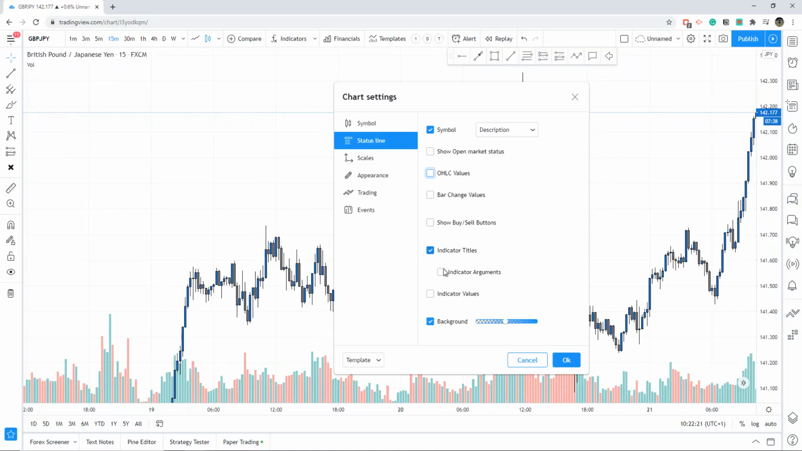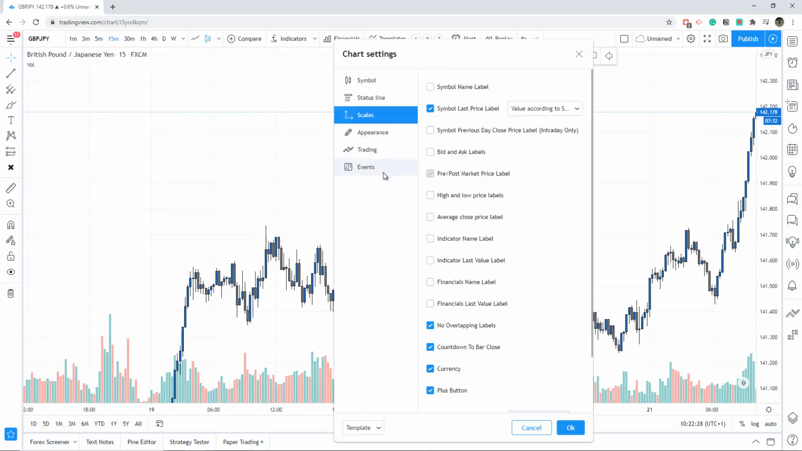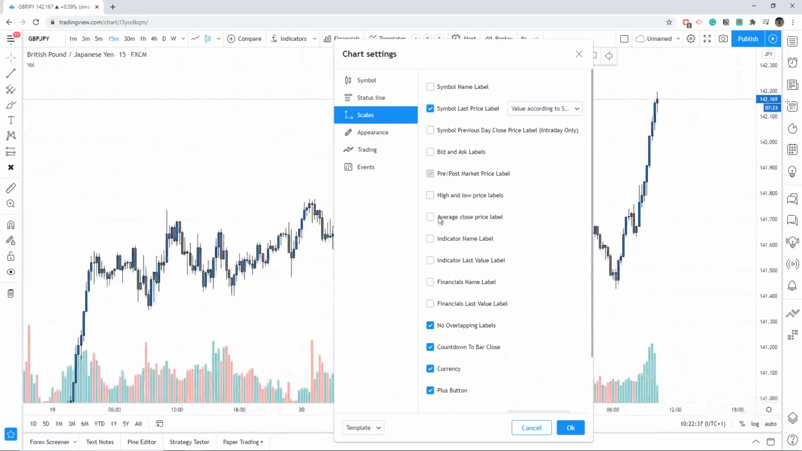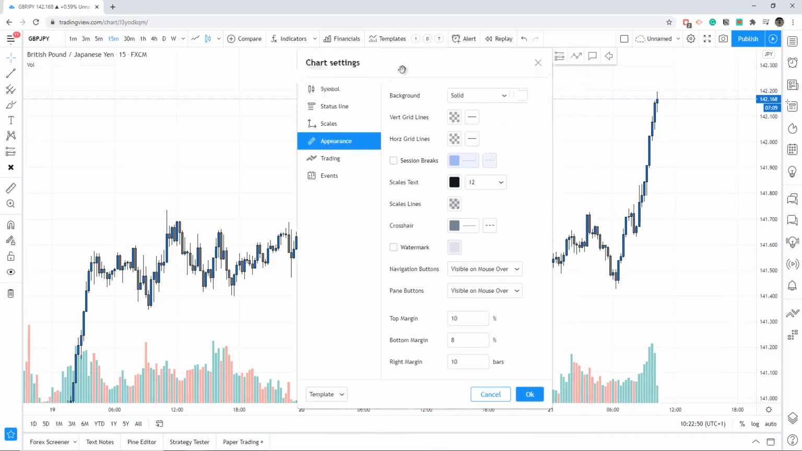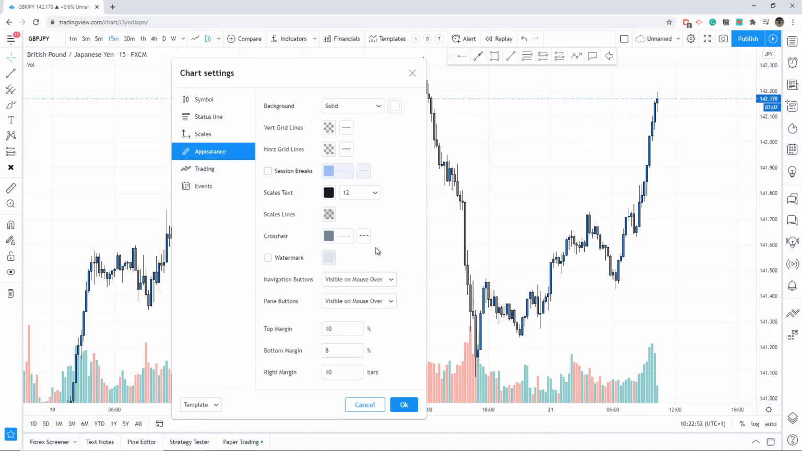Indicator titles, you need this one, and even the arguments, if you want to see what appears right here under indicators, if you possibly use indicators. Scales right there, I don't think you need to change this one, symbol, last name. You can keep this one right there. Overlapping labels, count down to bar close, this is nice. Currency, JPY, this is just right there. And plus button, what is this? I don't know what this is, so we're going to remove it. Appearance, this is pretty important, and it depends if you want to use black or white charts.